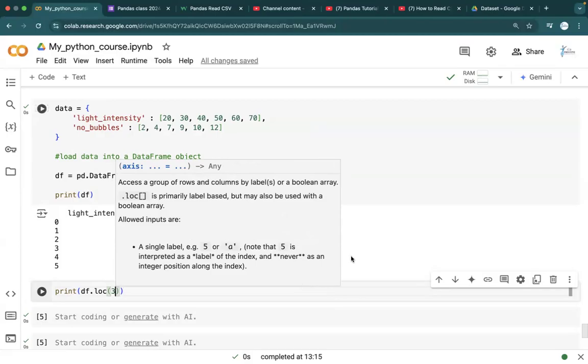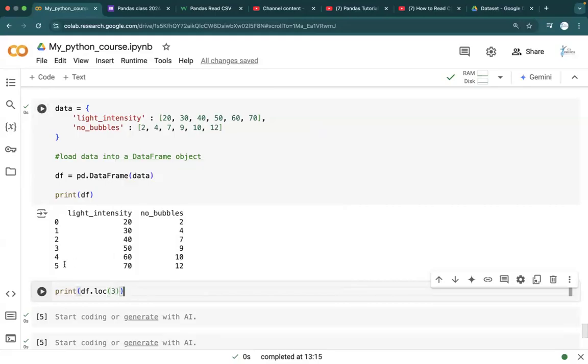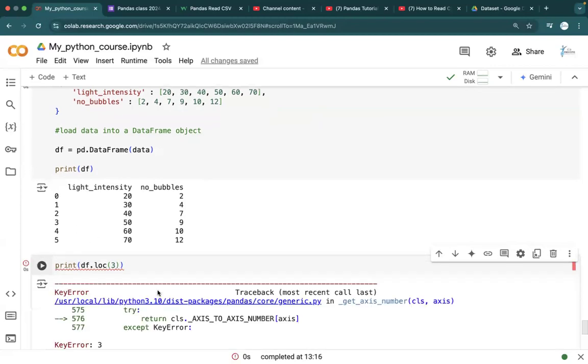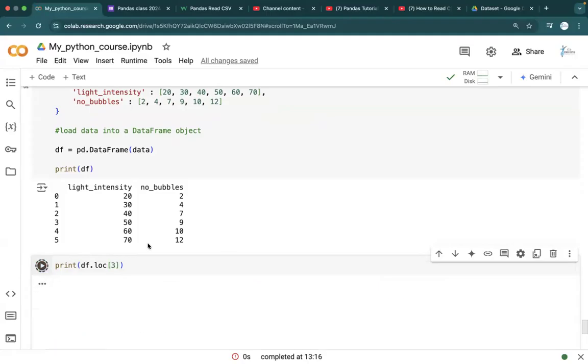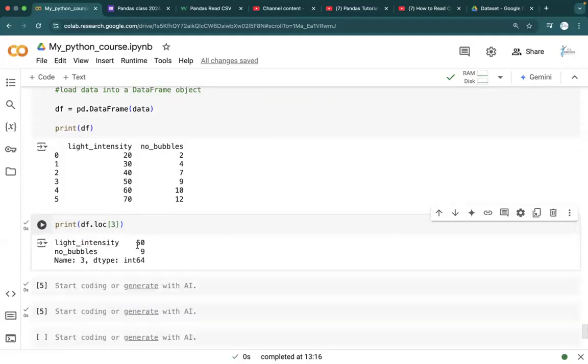As I told you before, Python is known to start with zero indexing. So because Python starts with zero indexing, the fourth value, the fourth test, is going to be number 3, which is going to be 50 and 9. When you run this, with the index in square brackets, it's going to give you 3, where the light intensity is 50 and the number of bubbles is 9.